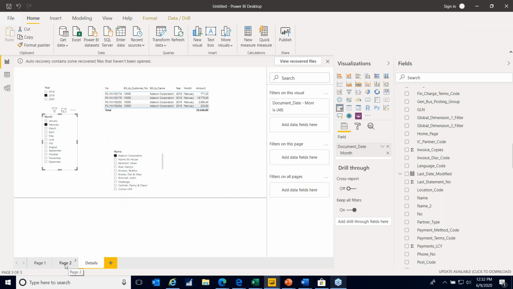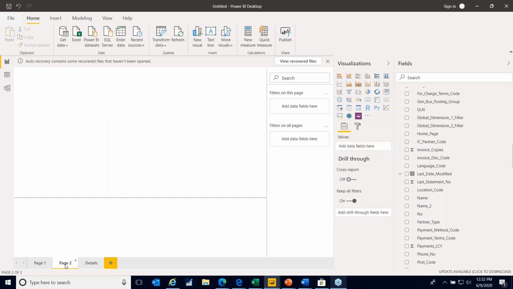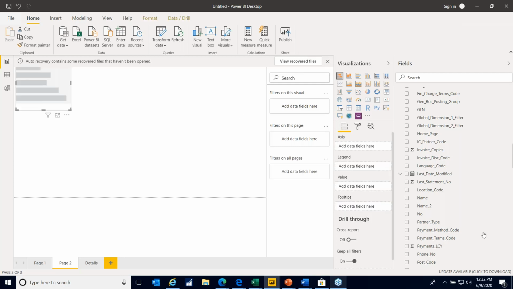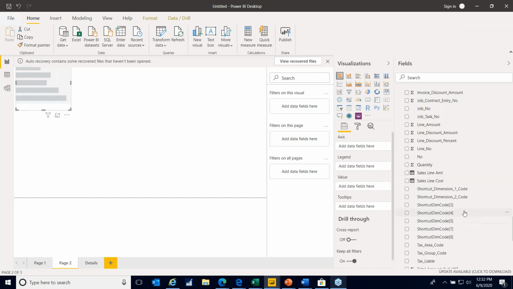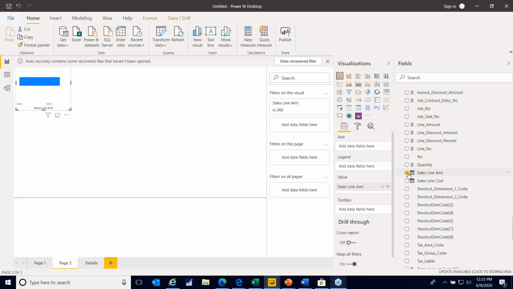So if I move over into page 2 now, I'm going to click that I just want to do another visualization out here. So I'm going to start with a stacked bar chart. And in here, I'm going to drag out that I want to bring in those 2 new fields that I added. And so what I want to do is my sales line amount, which is my sales amount. I'm going to bring in my line cost amount.